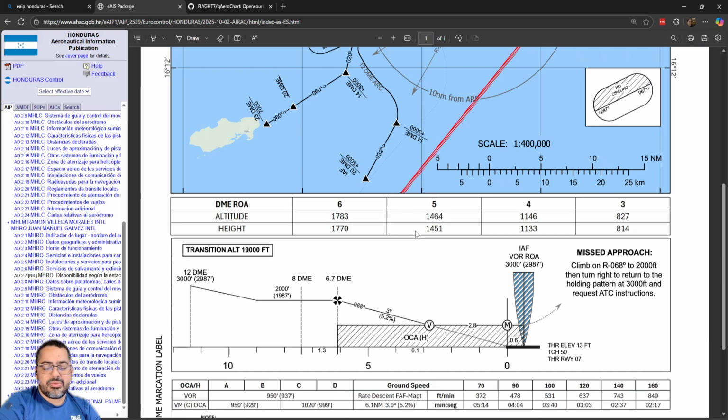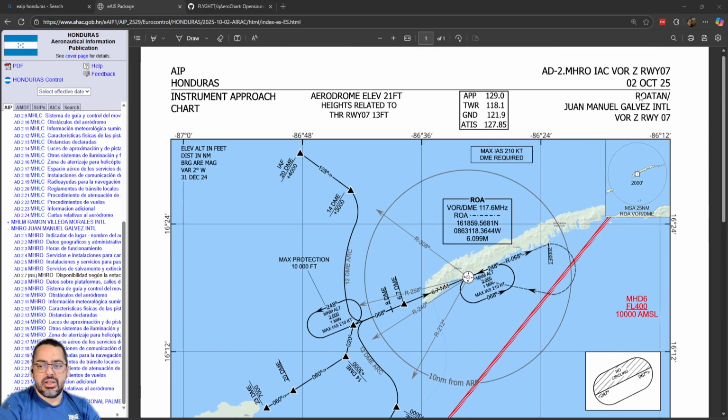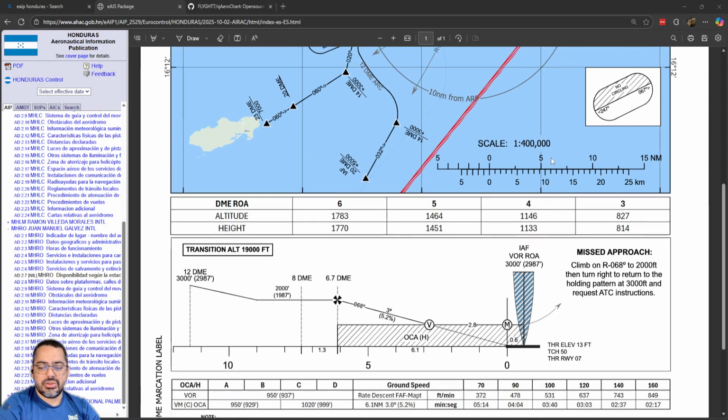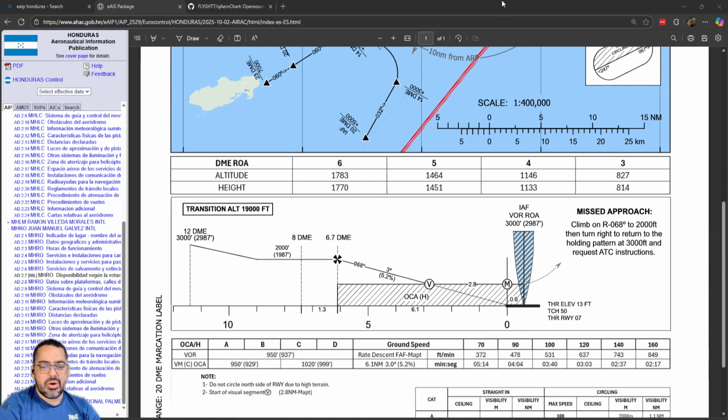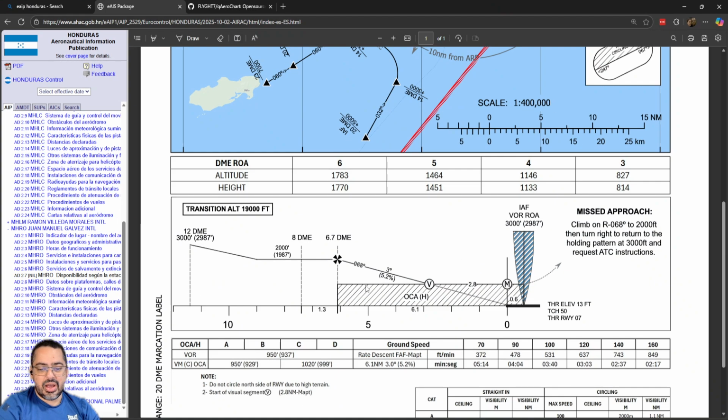In this case, the first thing that we're trying to do is recreate this profile, because it takes a little bit of time when you are doing it manually. This is a chart from Honduras for Rotan. This is a VOR Zulu. And typically you would go into QGIS, or whatever software you have like ArcGIS or CAD, and draw lines and verticals, and you need to have vertical exaggeration in order to create it. You need to have this distance box, etc.